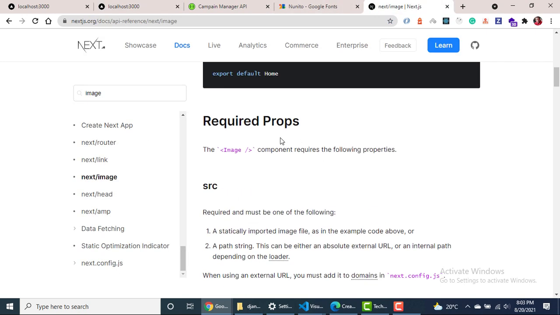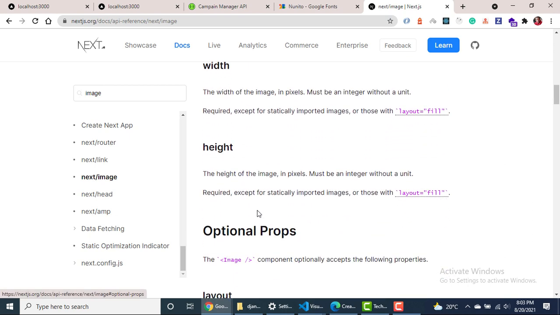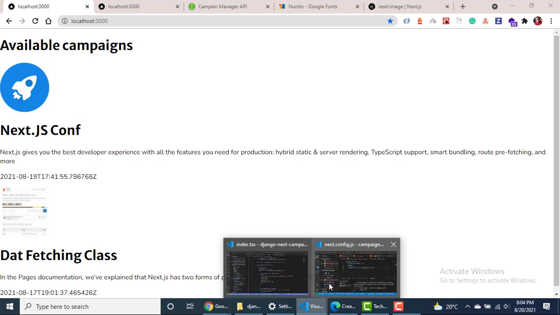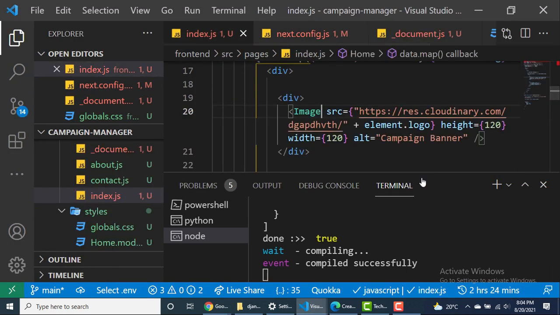For the props that we can send, we have to send the SRC, which we are doing, the width and the height. There are also some optional props. There's layout, which does the resizing when the device width changes. But if you set it to fixed, then it's not going to change, so you take away the responsiveness of the component. For now, this is going to do. The next thing we're going to do is talk a little bit about error handling.